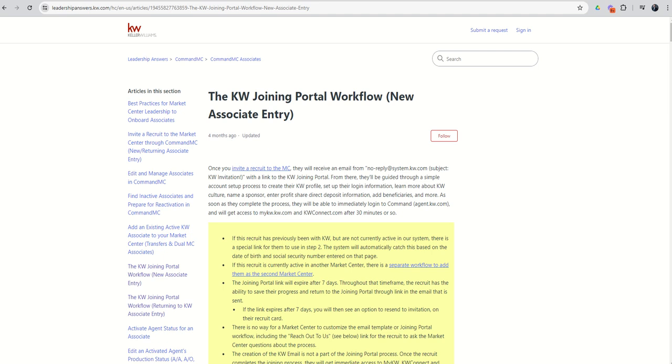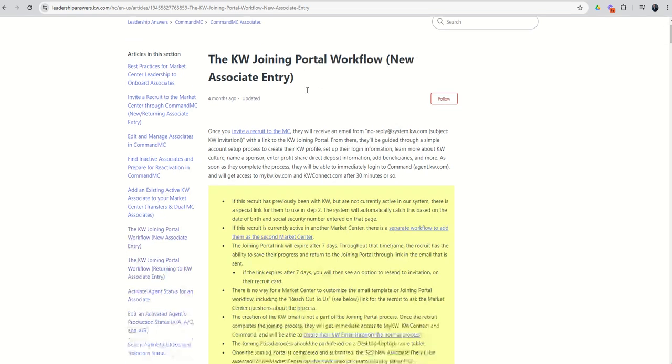So let's just walk through the process of when a recruit is requested to join and kind of what their email looks like and all of the things that they would be required to fill out and have ready before they become associates. So this is the joining portal workflow. You can find this underneath leadershipanswers.kw.com. If you just search for KW Joining Portal Workflow, this article should pop up.